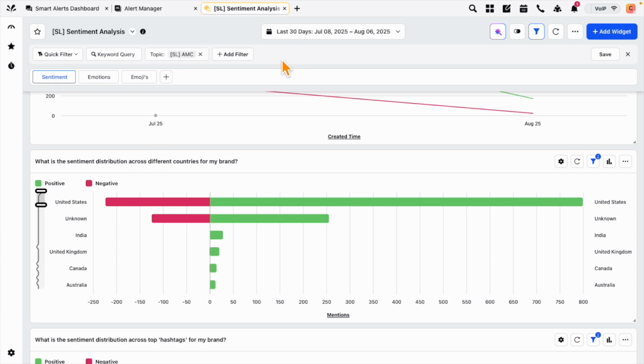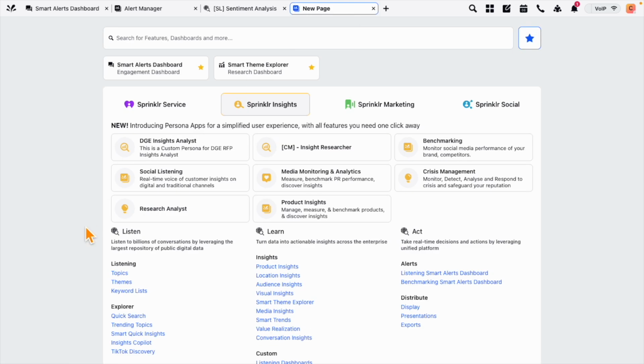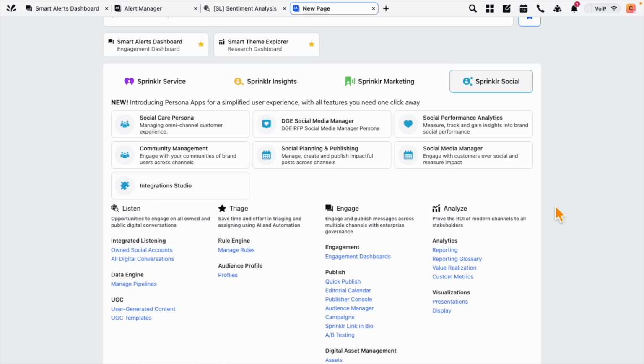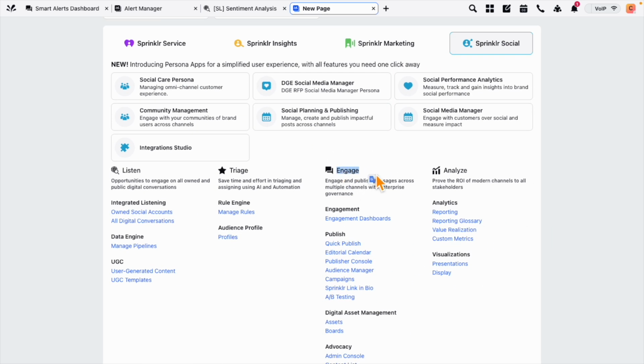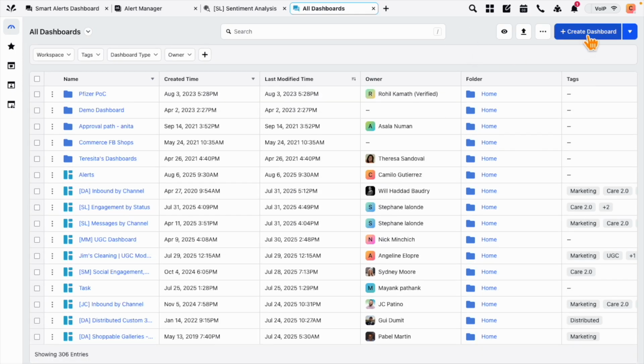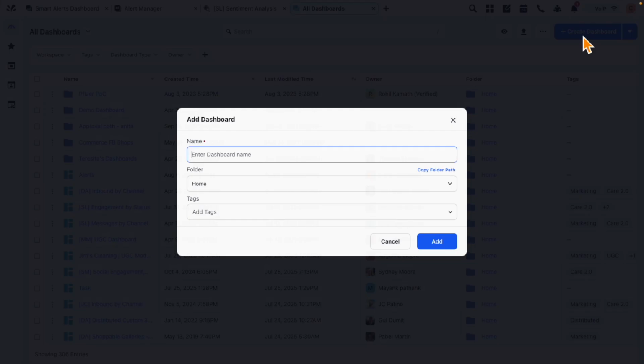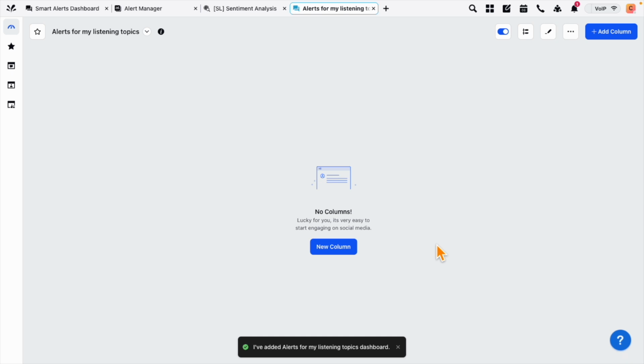To do that, open up a new tab by clicking on the plus icon. From the landing page, click on the Sprinklr Social module, head to Engage, click on Engagement Dashboards, and then you will need to create an engagement dashboard from scratch. So you click on Create Dashboard, and all you need to do at this point is name the dashboard accordingly. Once the name of the dashboard has been created, click on Add. The moment you click on Add, you will see this blank space.